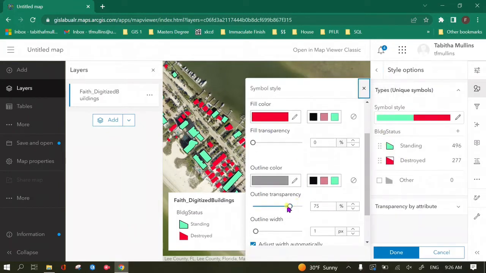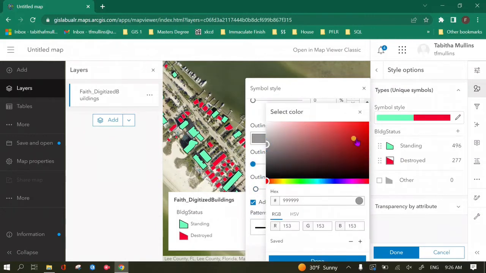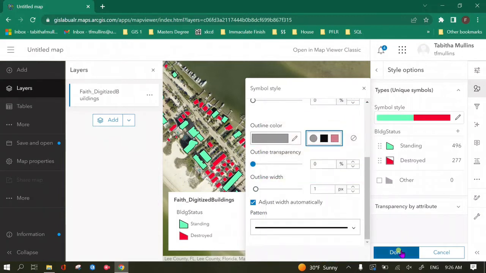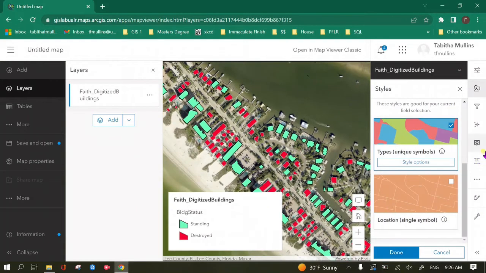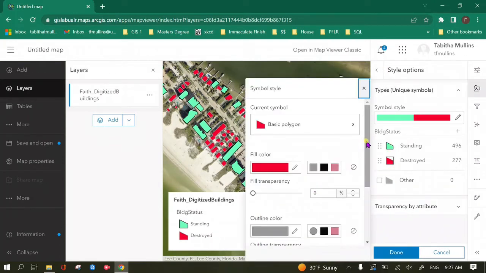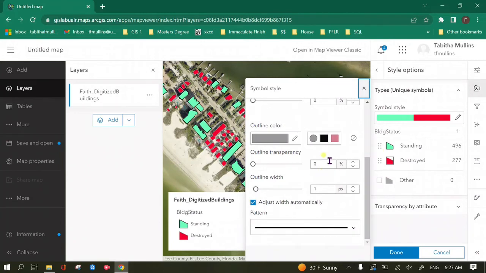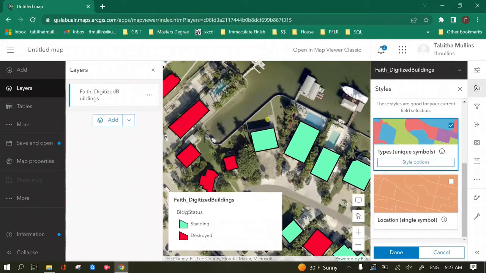I'm going to do the same thing to destroyed. Whoop. Is that going to apply? No, still looks weird. I guess I'm not very good at changing symbology in the map viewer. We have our fill color. We have our outline transparency. It does not need to be transparent. We have our color as black. Our width as 1. Okay.